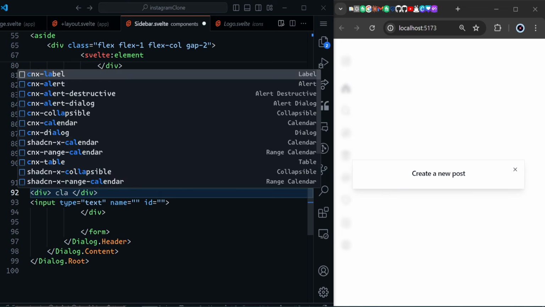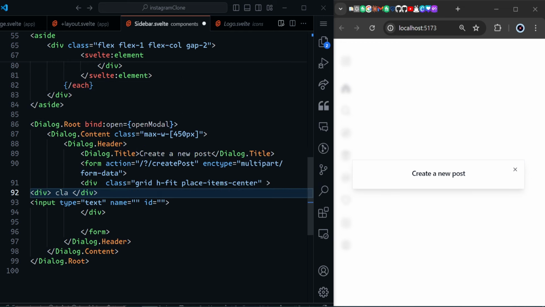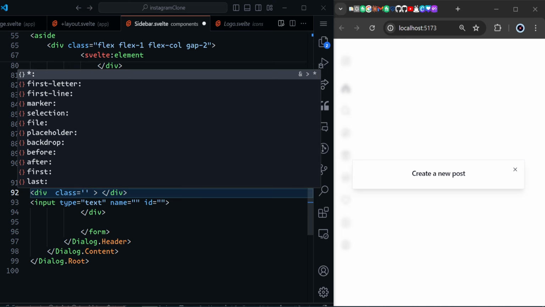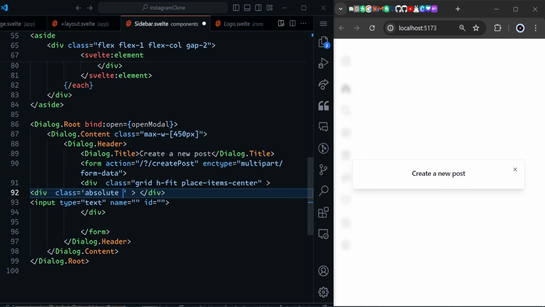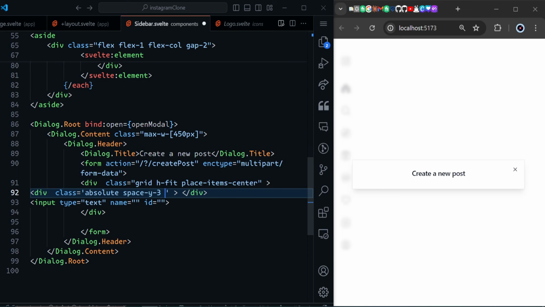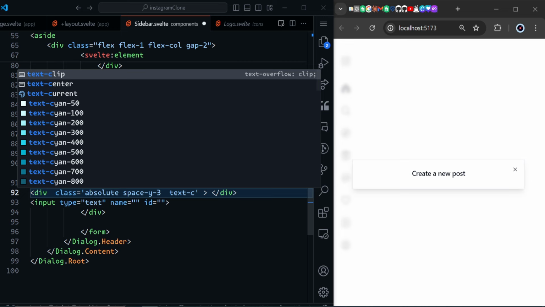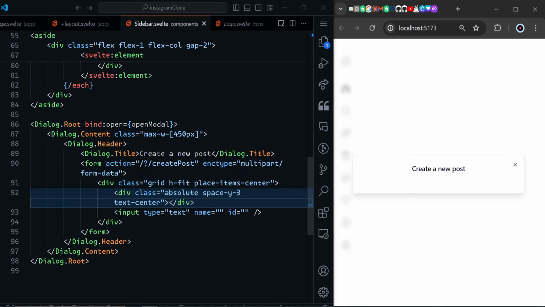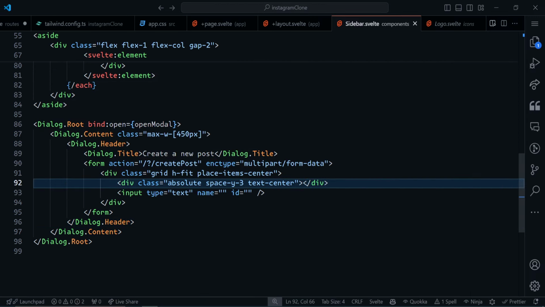So we'll give this div a class. Sorry, that should be an attribute. So class. We give this absolute, space-y-3 and text-center. Just so that you can see better, let's go full screen.